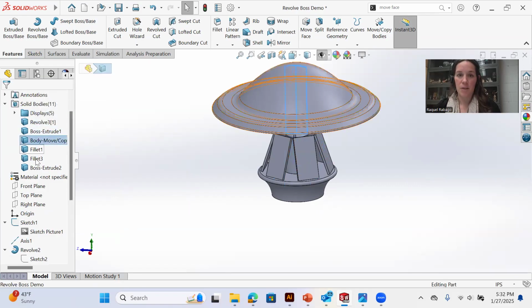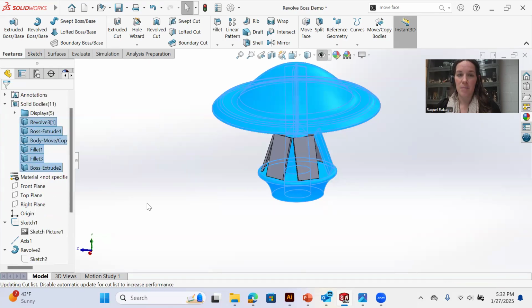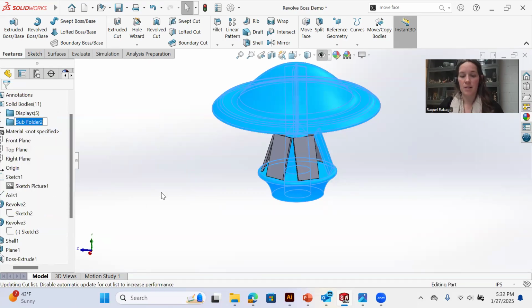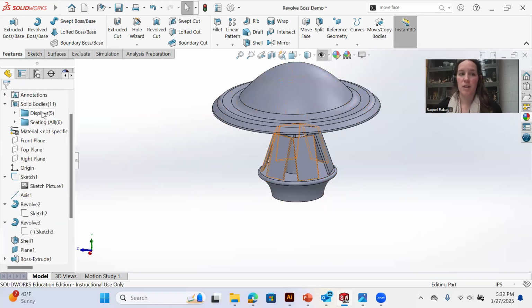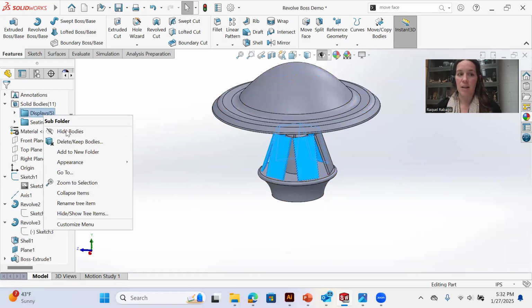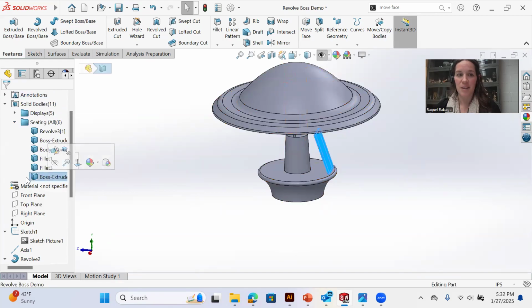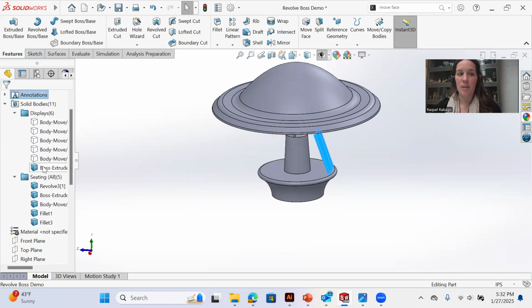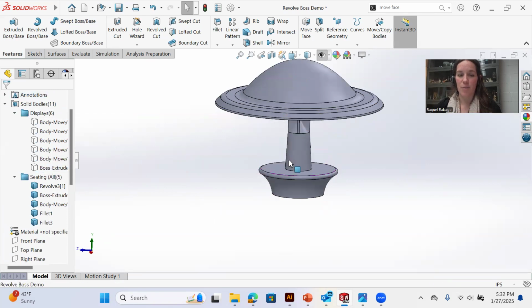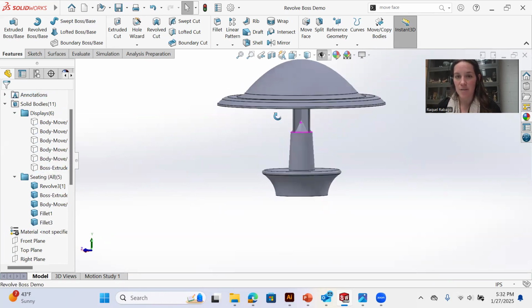And then you can put these in separate folders, but I'm just going to call this maybe the seating option. And then write "all", so I know that it's all the other stuff. So displays, you can right click on that and hide bodies. Oh, except this one, the original boss extrude. I missed it. So you can drag and drop things pretty easily into these different folders. Control S to save.